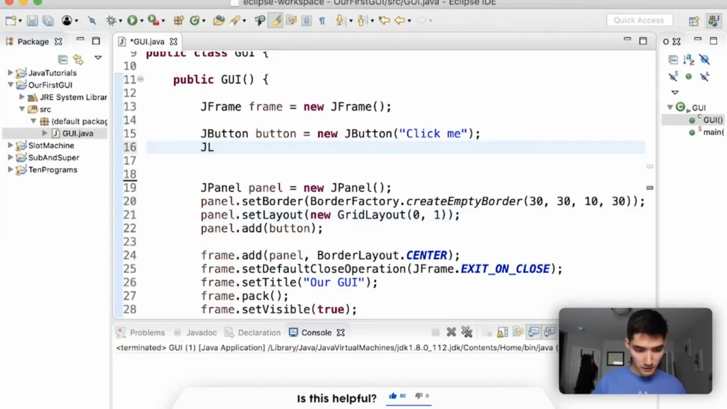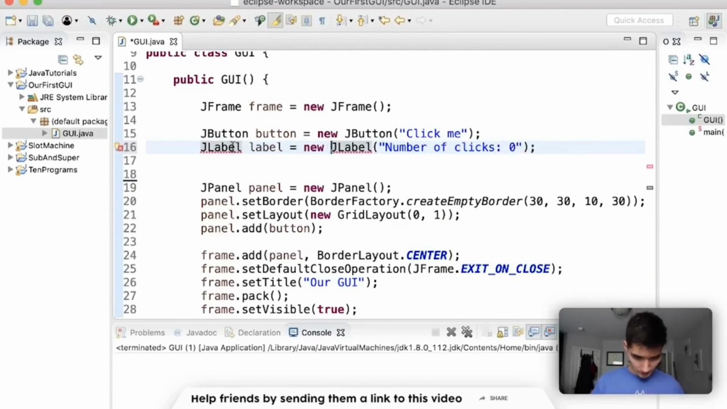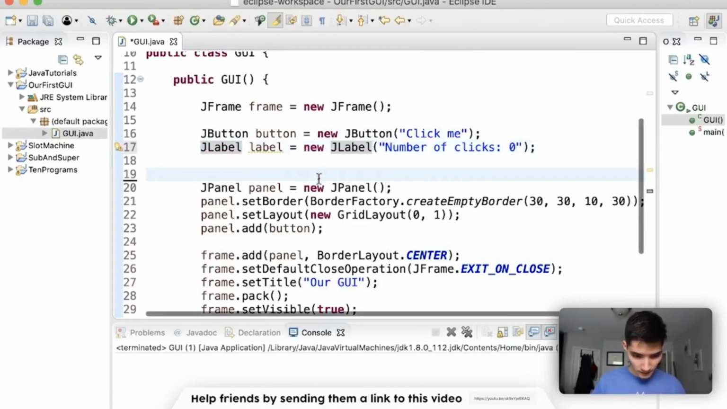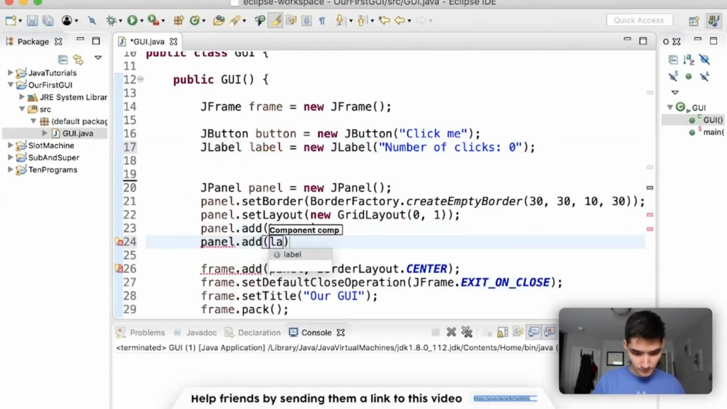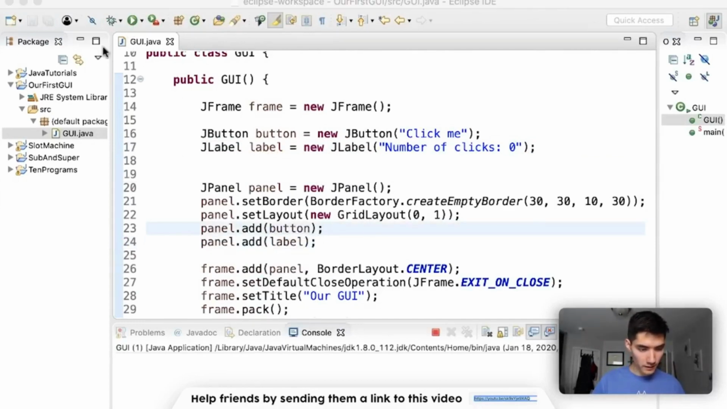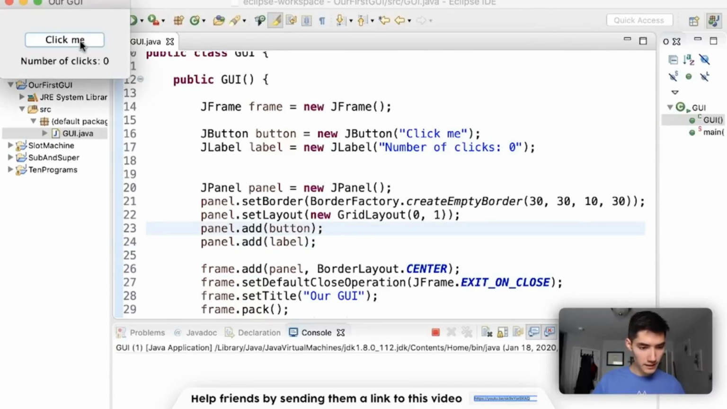Now let's add a label. JLabel. And the label will be "Number of clicks". I'll just set it hard-coded to 0 right now. Import the JLabel. Add it to the panel. And boom, we have a button and a label.